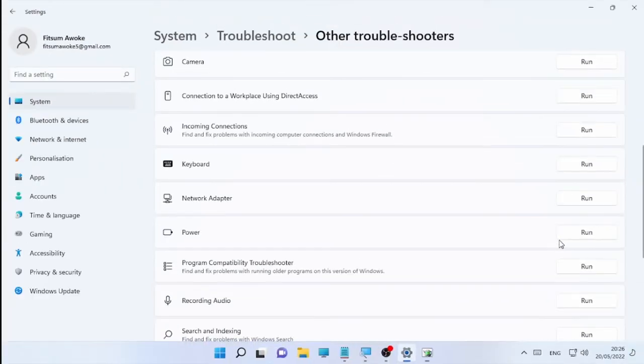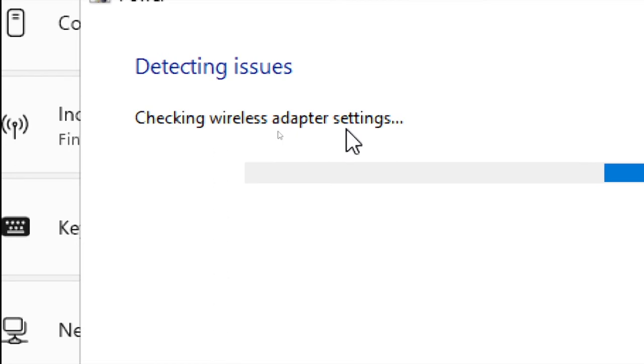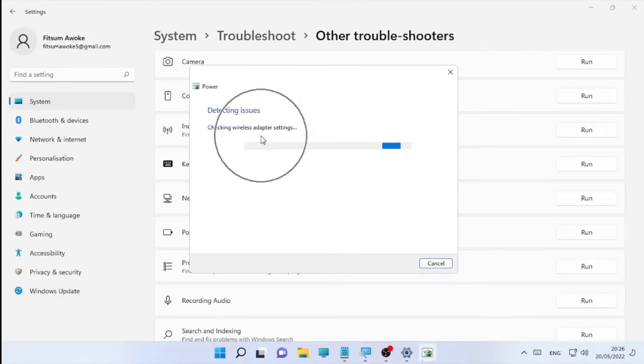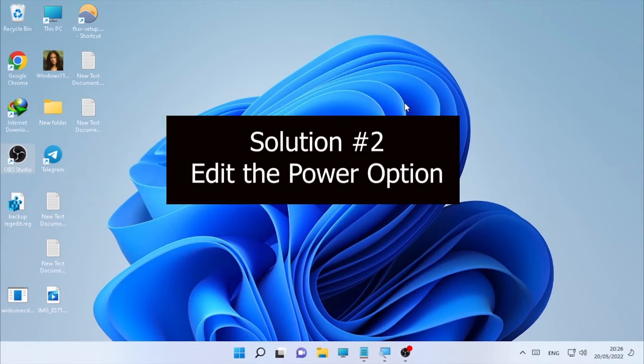It will start diagnosing failures related to power. As you can see, it's checking the wireless adapter setting and other settings inside the power option. Wait patiently until it finishes detecting and solving the power related problems. If you cannot find a solution after running the power troubleshooter, then the second solution is editing the power option.